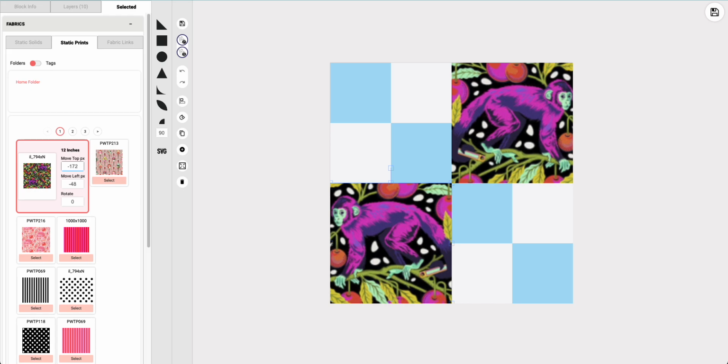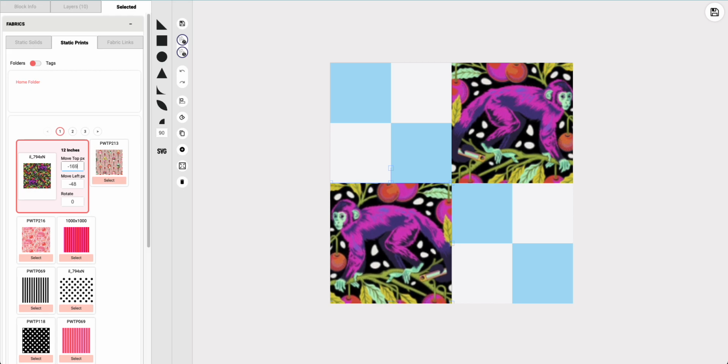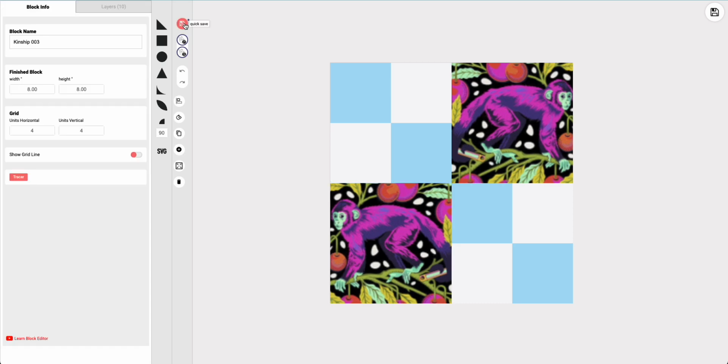Maybe I want it to be a little bit lower here on this one. Okay, great. So now I have my two monkeys in the two opposite corners. I'm gonna click the quick save because the fussy cut blocks take a little bit more time. I'm gonna save it so I don't lose anything.